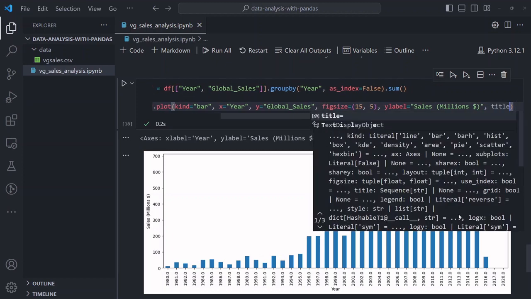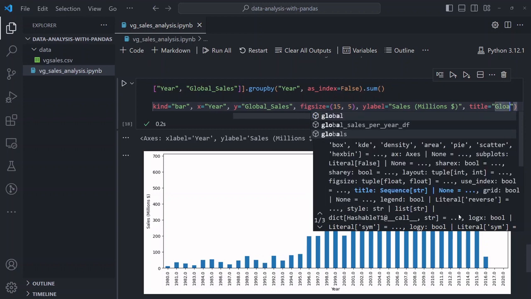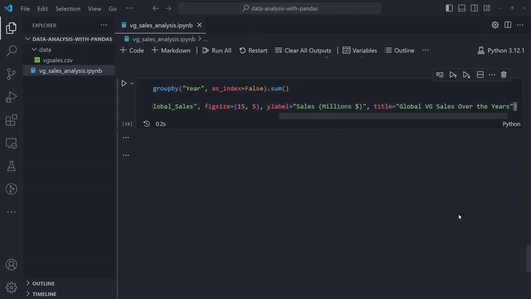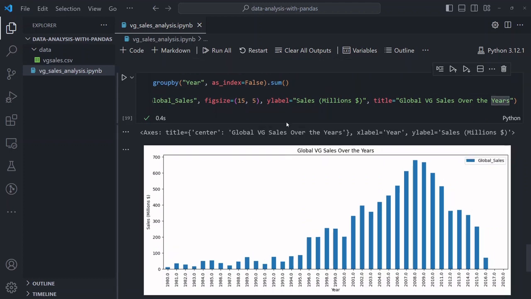If we wanted to give this a title, we could do that too. We could say something like global video game sales over the years, like that. And this gives us a title to our plot to make it a little easier to read if someone were taking a look at our analysis. There are many more options. You can play around with the colors, the styles, but I won't go into that here. We'll keep things pretty straightforward in this video.